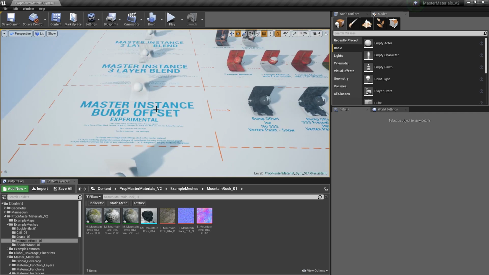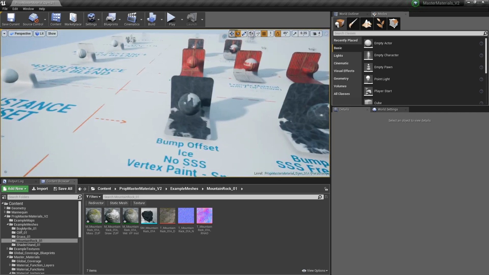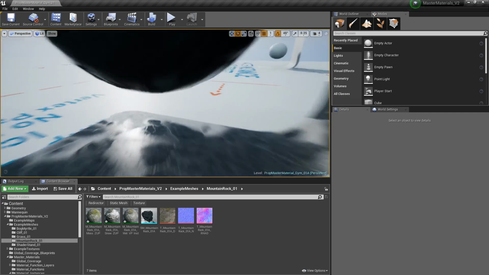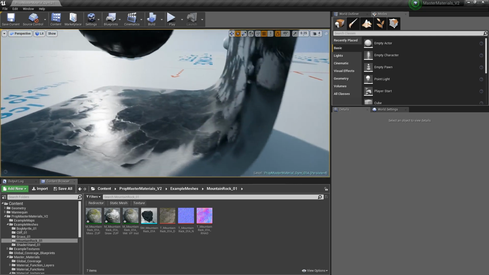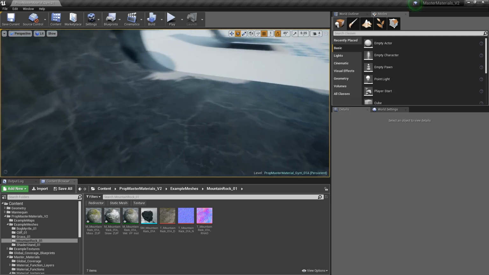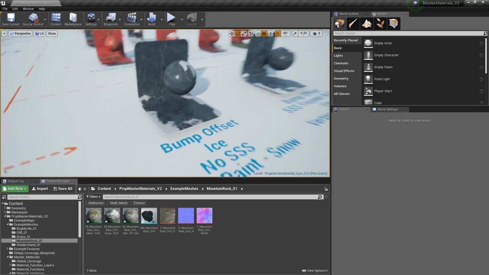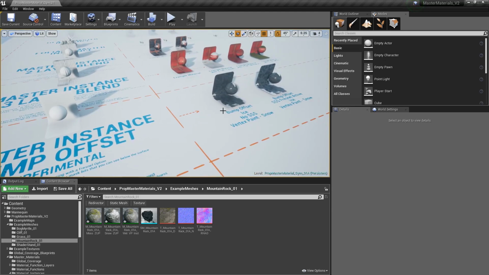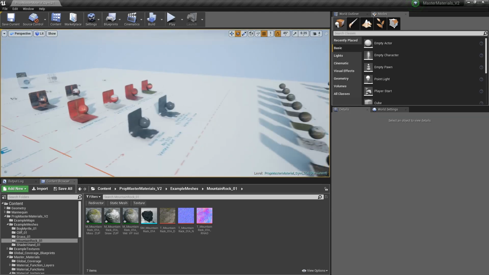I also have this bump offset, it's kind of experimental. It's just me screwing around. But I mainly use it for ice, and you get this kind of parallax effect. You could use it for a bunch of different stuff. I'm sure you guys will come up with some cool things with it.